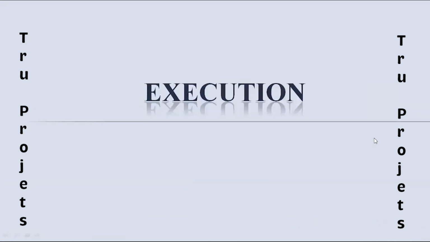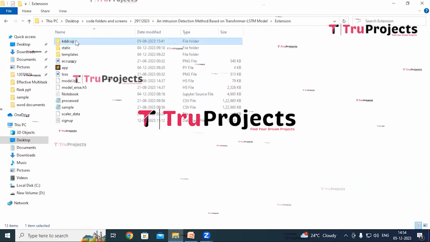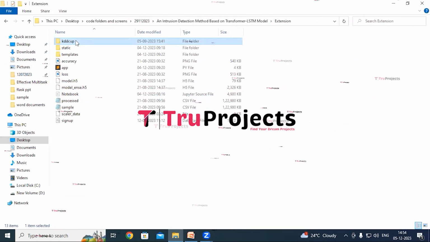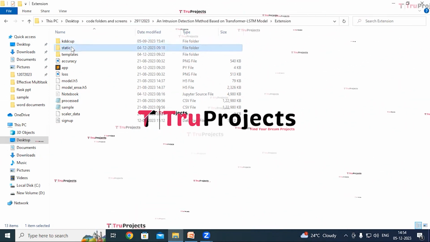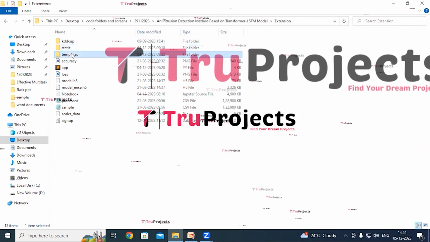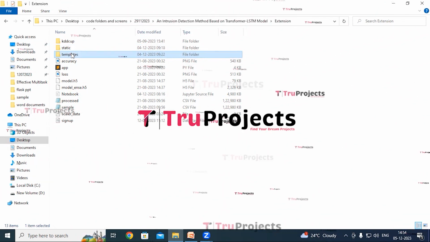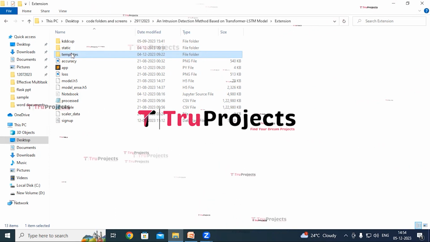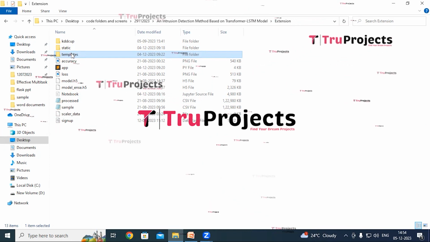Execution of the project. To execute this project, first we need to open the code folder which contains the project source code files. So this is KDD Cup dataset folder in which I have KDD Cup intrusion dataset with class labels on which we will train the models. This is static folder. This folder consists of files related to CSS, JavaScript and Bootstrap. This is templates folder. This folder contains all the HTML pages used in the project. It typically includes files like index.html, about.html, etc., which represent different pages of the website.